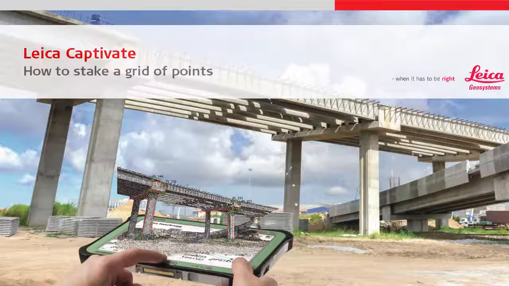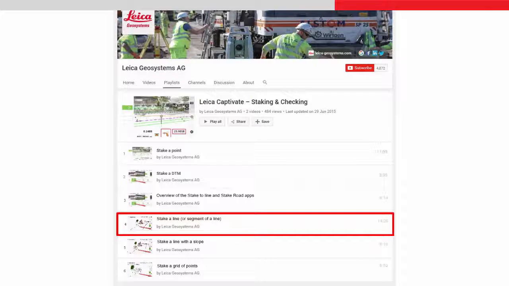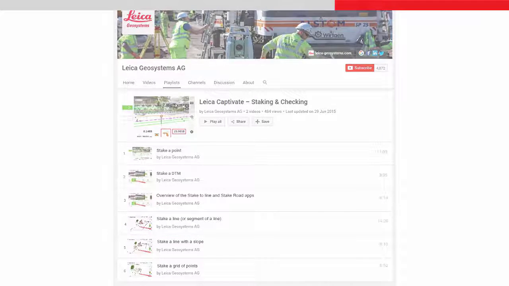This video is a part of a series of videos on staking to lines within Leica Captivate. It will show how to use the Stake to Line app for staking and measuring a grid of points relative to a line segment. Some features of the Stake to Line app are only summarized in this video, but are fully described in the Staking a Line, Line and Segment Methods video.